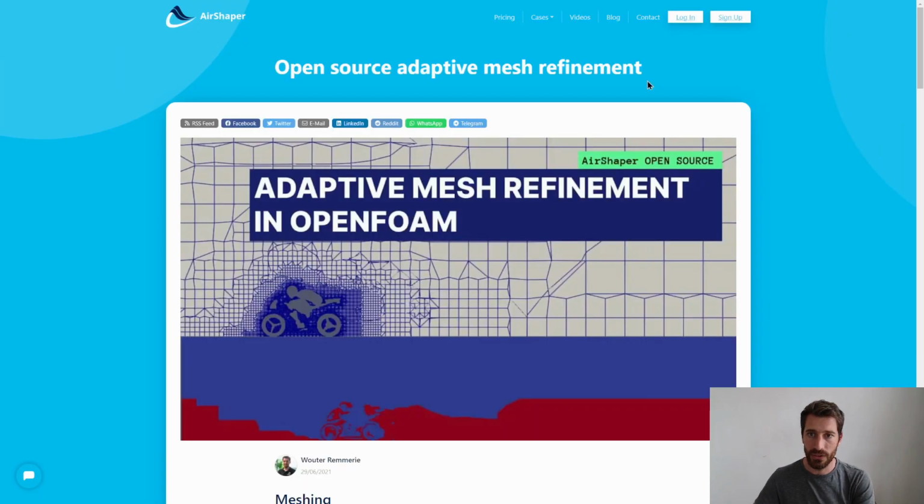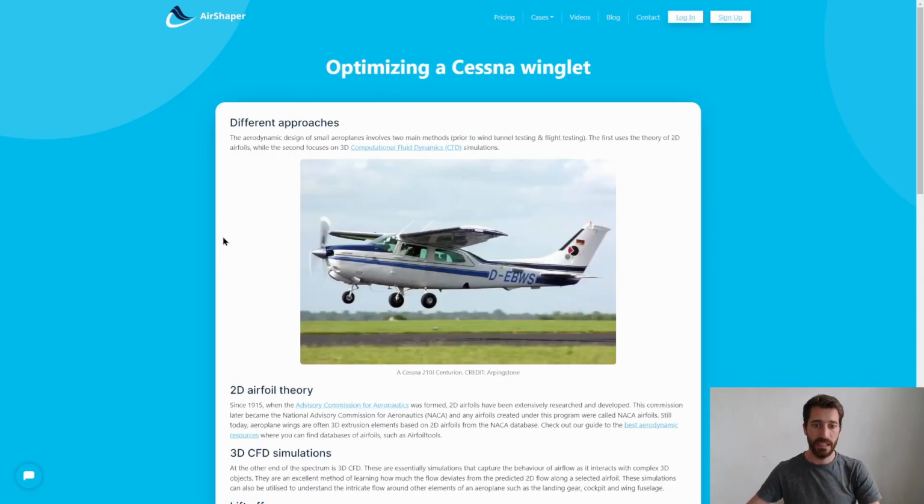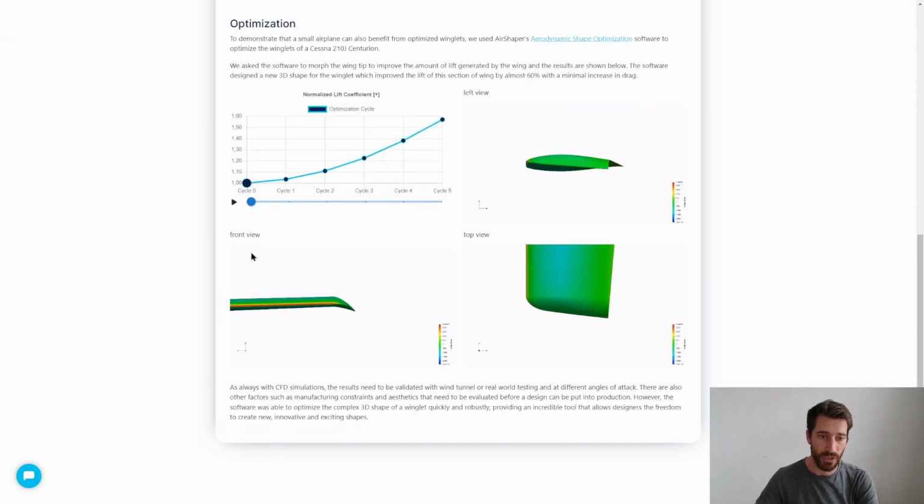So if you go back to the top of the page, maybe one last thing to show is the optimization. As mentioned, we have a module to perform adjoint shape optimization simulations, which is an option where you create a design space, in this case the wingtip of a Cessna, and then we ask the software to optimize towards a certain goal, which in this case was to generate more lift.